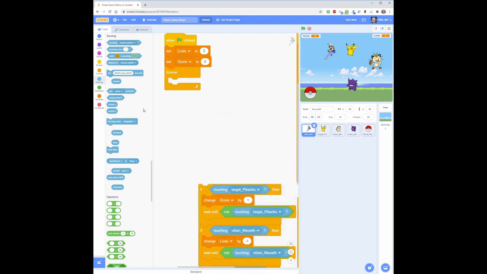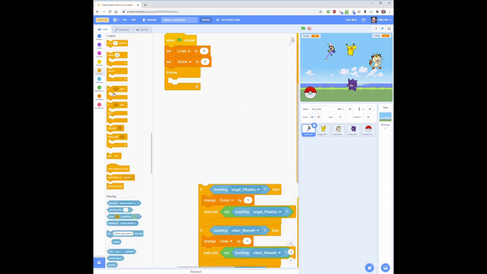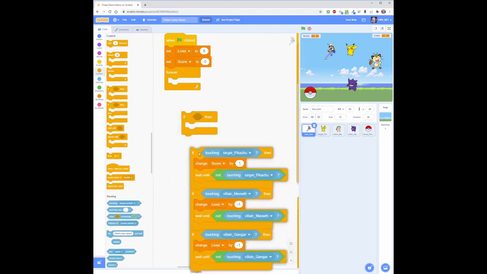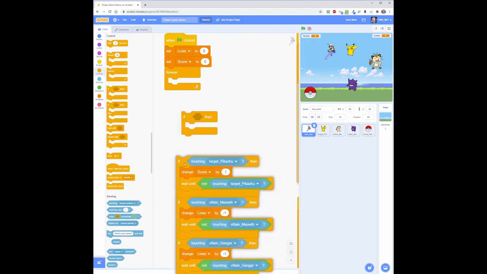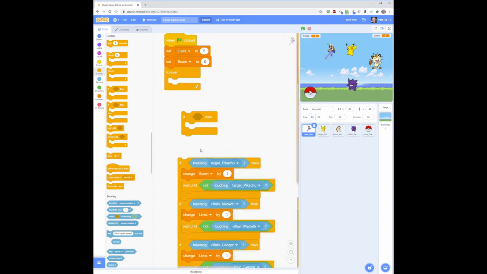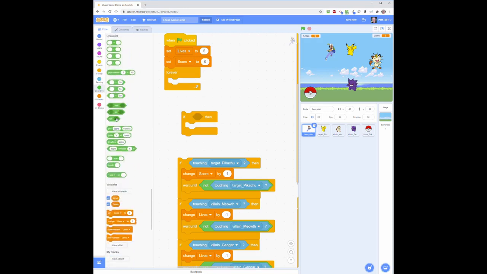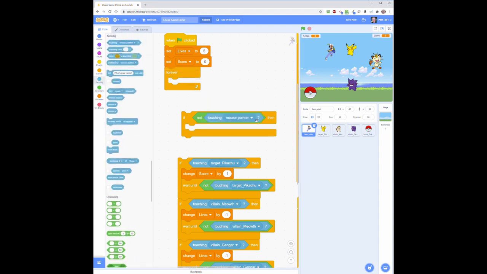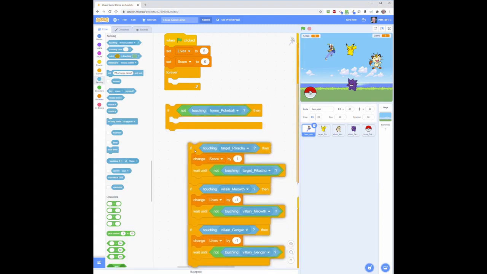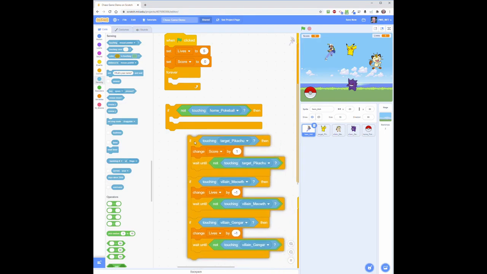So what we're going to do is take out one more conditional here. Let me move this off to the side for a moment. We're going to bring out another conditional, and we're going to say that this part right here, where he gains points and loses lives, only happens if he's not touching the Pokeball, or the home base, in my case, the Pokeball. So I'm going to say if he's not touching the home base, then and only then, so you have to take all of this code and put it inside this.